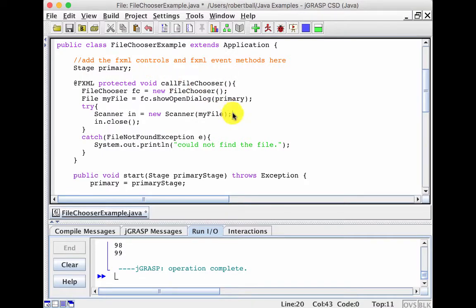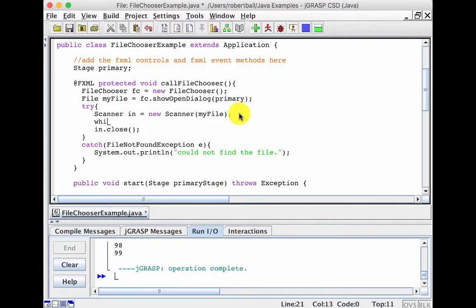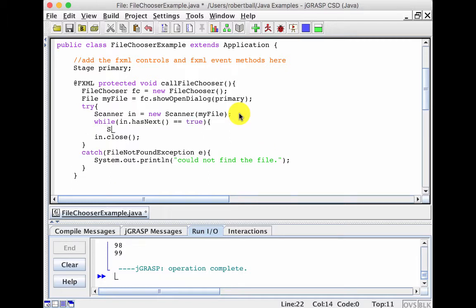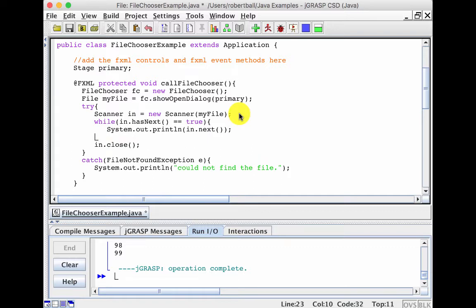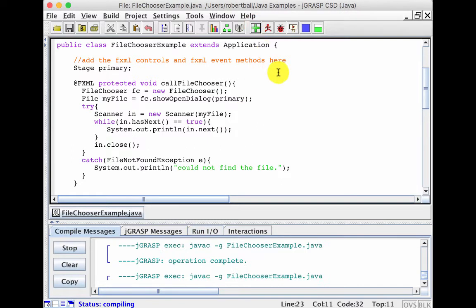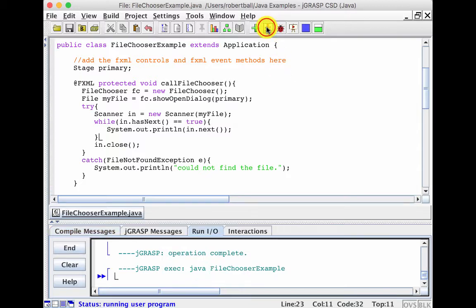Well, that's okay that nothing happened because we didn't tell it to do anything. All we did is open the file and close the file. So let's go ahead and do while and hasNext. While that's true, we'll just keep reading everything. And then we'll do System.out.println(in.next()). Just read everything that's in there. And then close the while loop and run it.